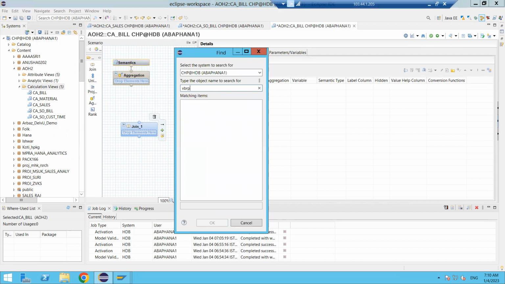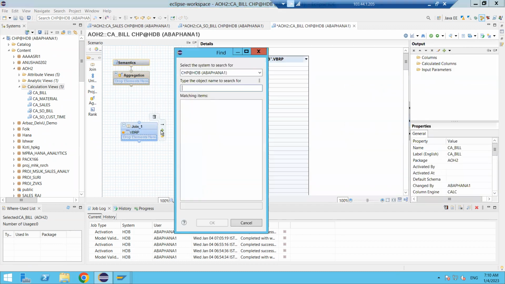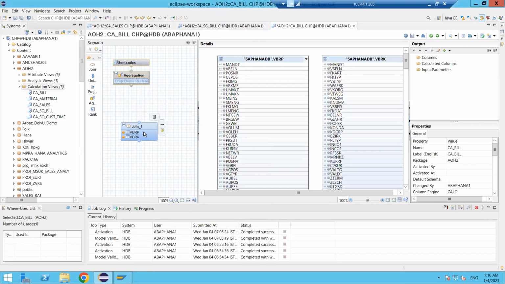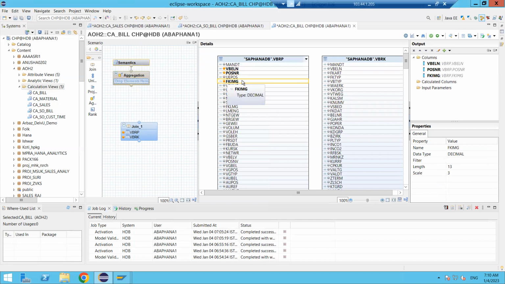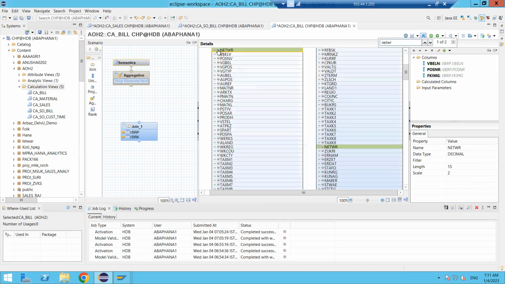So VBRP came, and I want to add one more, VBRK header information also. Okay, these two things fine. VBELN I'm selecting and POSNR I'm selecting, and FKIMG, quantity I'm selecting here. Just search for NETWR. So NETWR also I'm selecting here.